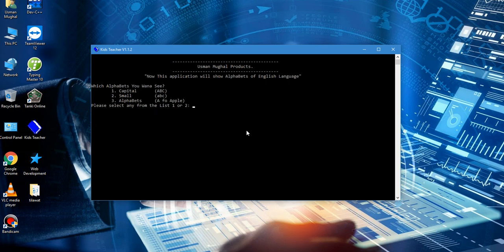So third option, and we have three options here: capital alphabets, small alphabets, and third is alphabets with an example, I mean A for apple. First of all let's go with the first option. Do you want to read alphabets again in small mode? I will say yes. So let's go to the second option. Here we have small mode, so ABC in small mode. I will say yes. Now we go to the third option.